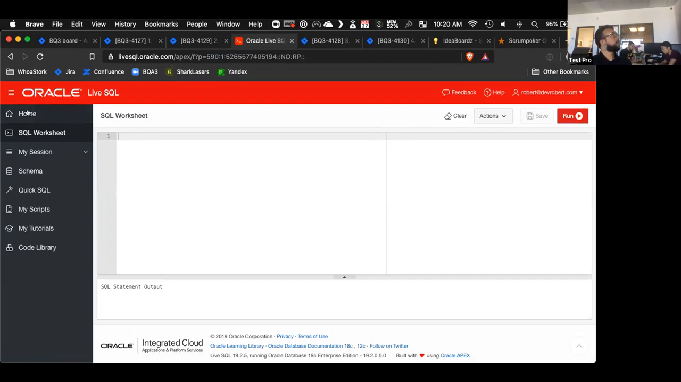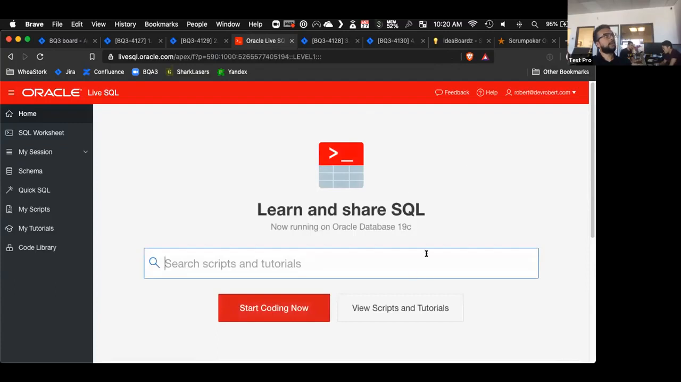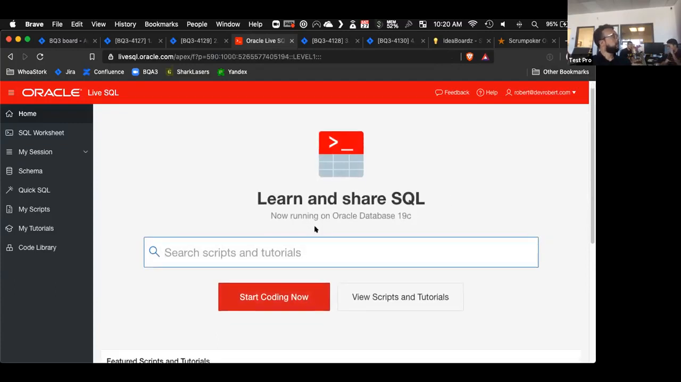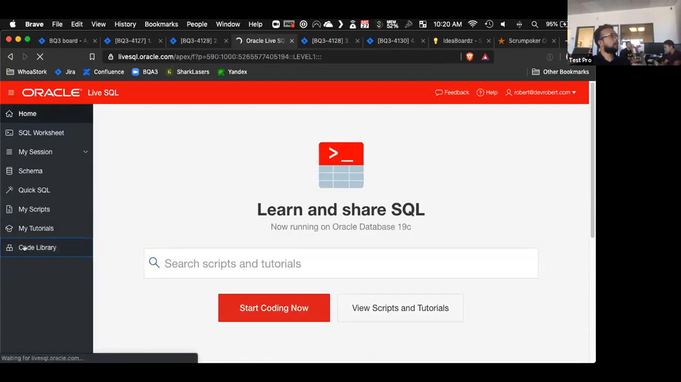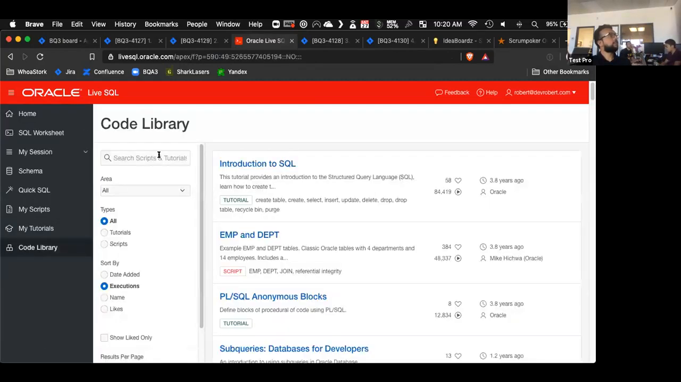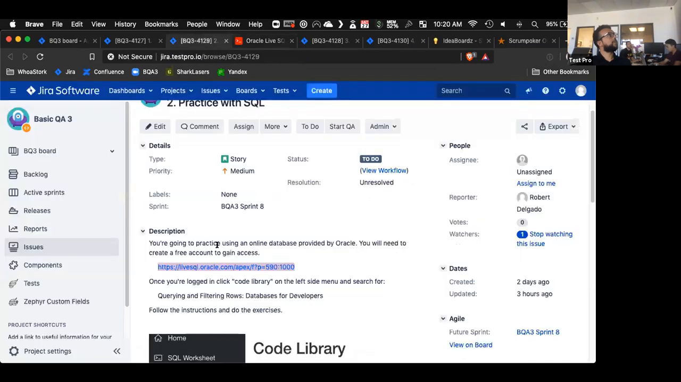You will sign in. You're going to wind up on this home page. Not this one. You're going to wind up right here. And then from here, you can just click Code Library and search for this specific one right here: querying and filtering rows, databases for developers.